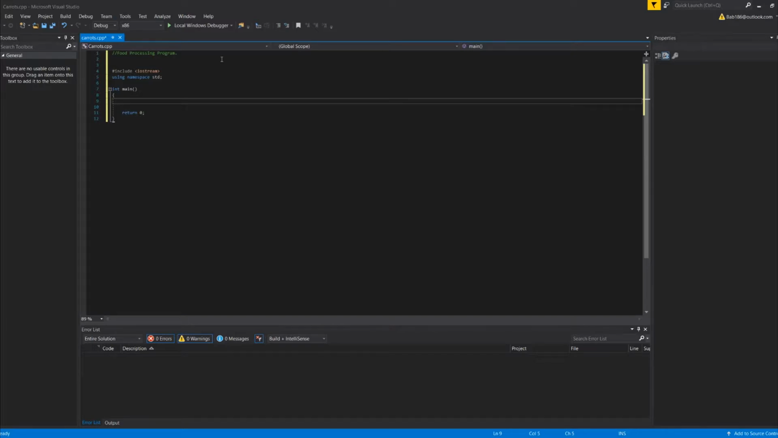So with this, like the last time, we set up the include, the std for the namespace, and our function main, which you always need to run a program. You always need a main function.